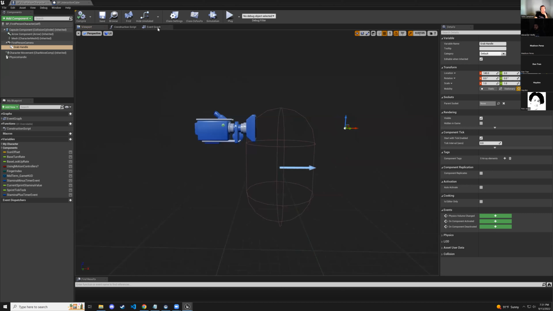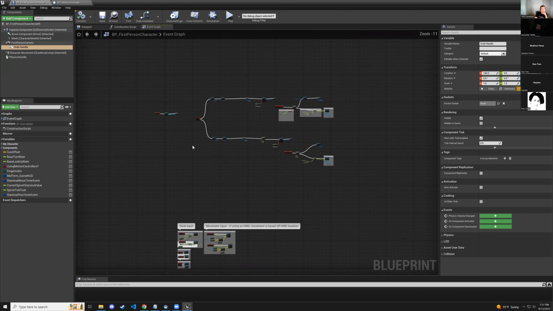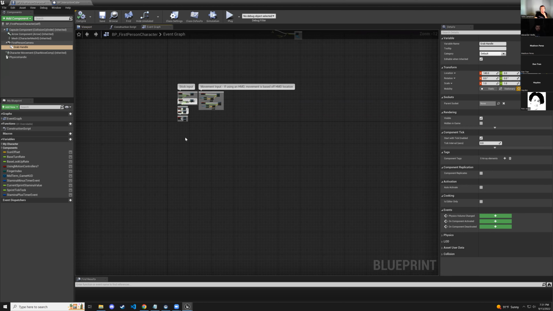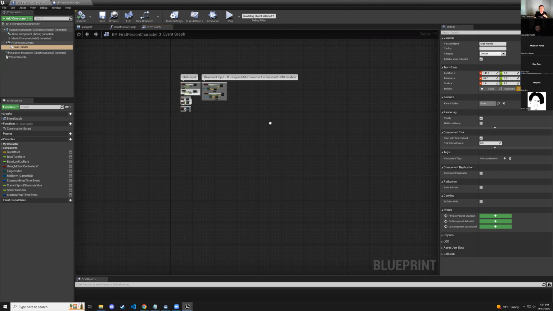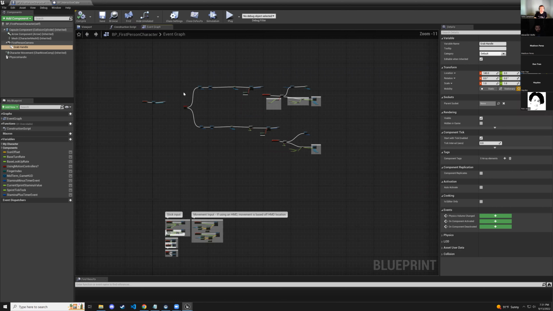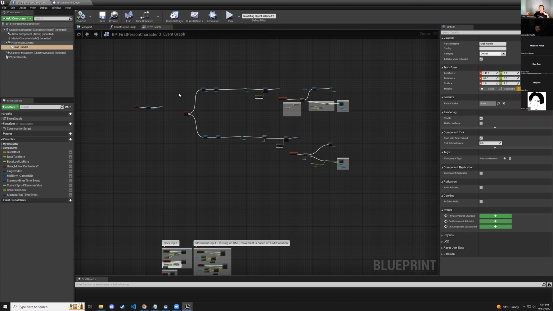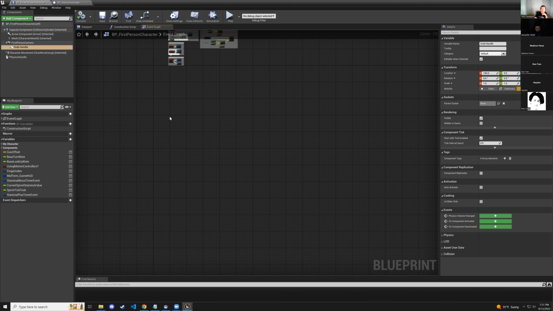All right, compile and save that. And let's go to our event graph. So I'm going to go below all this because we need some room to work. Hopefully you guys saw how much room we needed for the stamina stuff. We're going to need lots of room. So I'm going to go down here to the bottom.